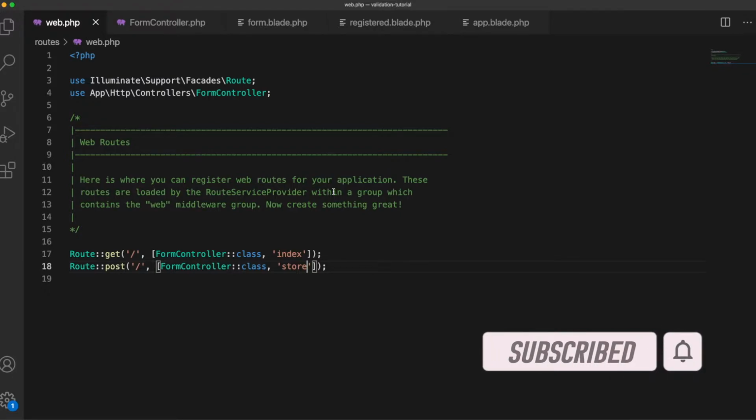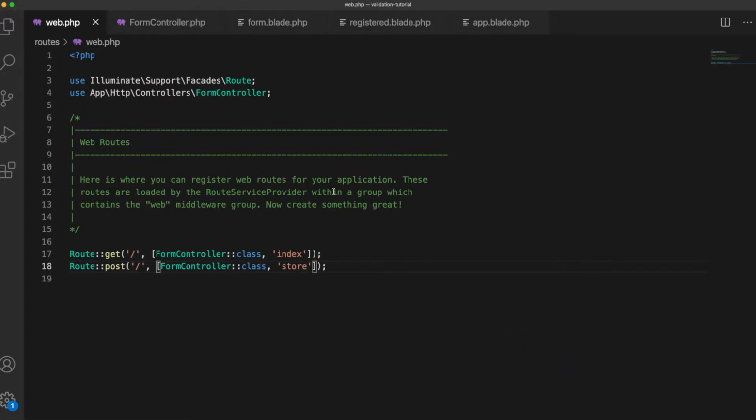Today we're looking at validation in Laravel, and Laravel actually makes this super easy, but there are a few different ways that you can go about validating forms and data coming into your application. So without further ado, let's get into the code.